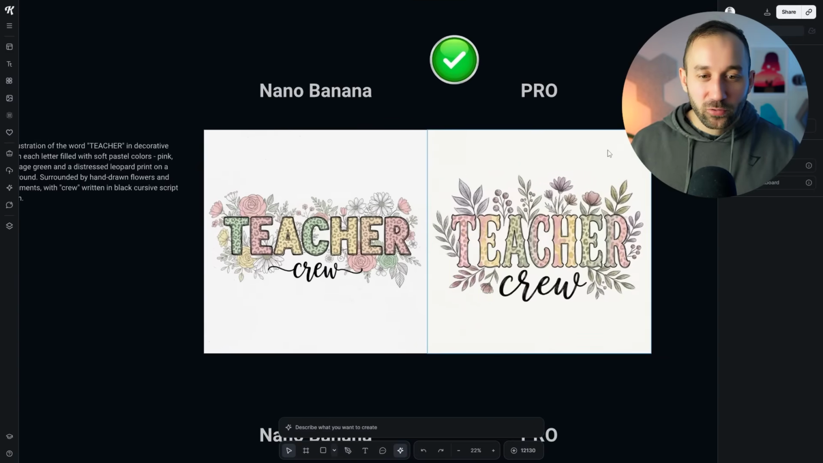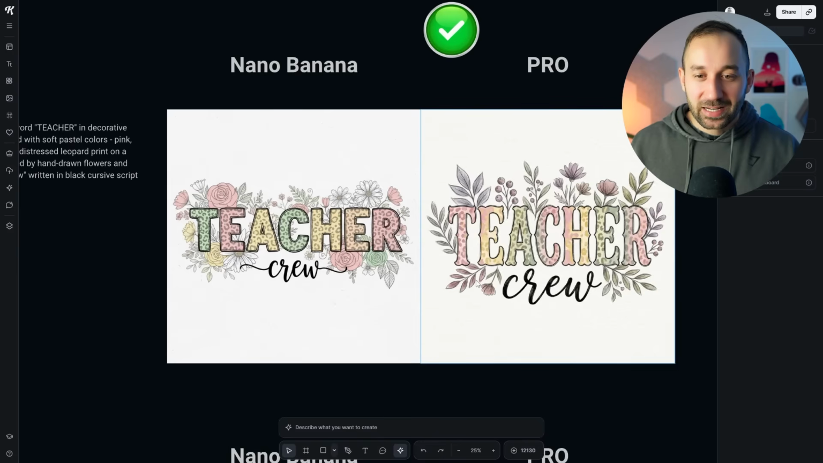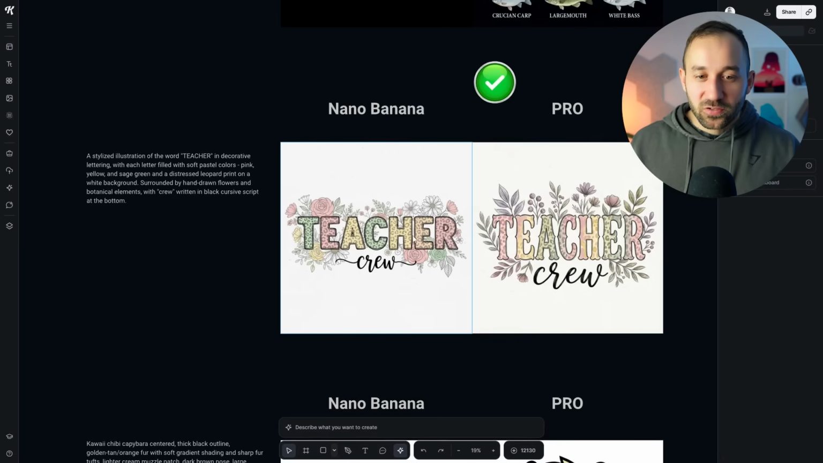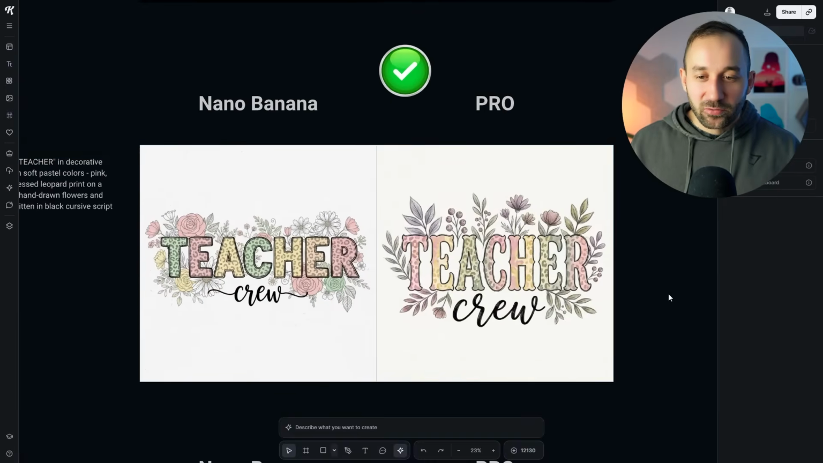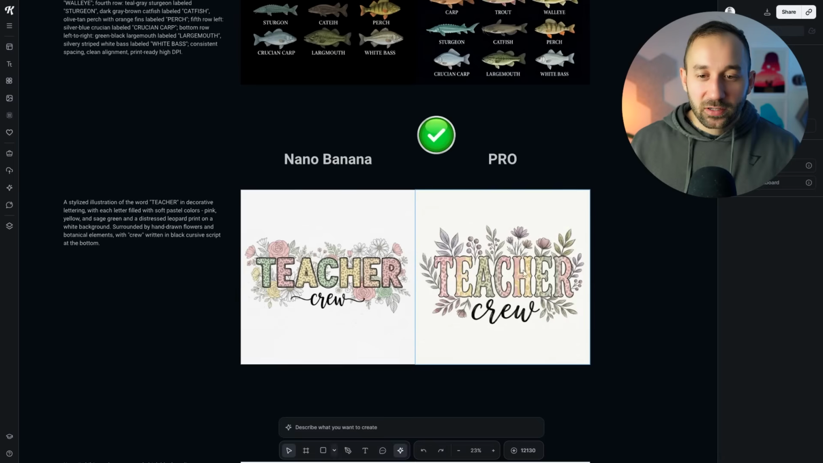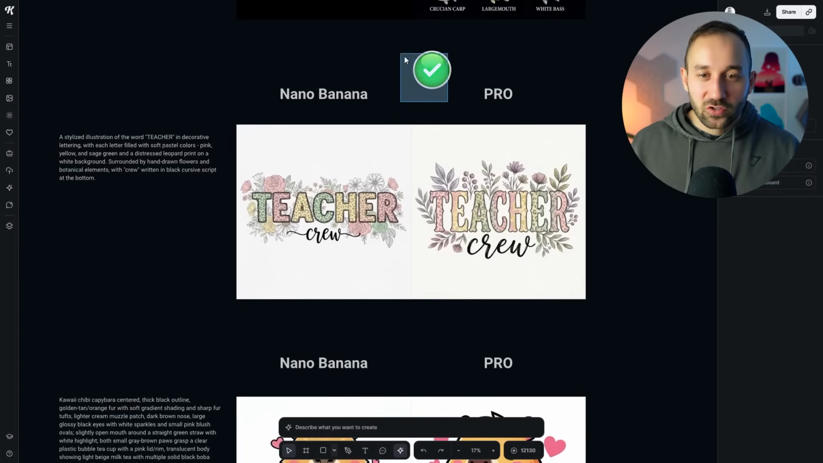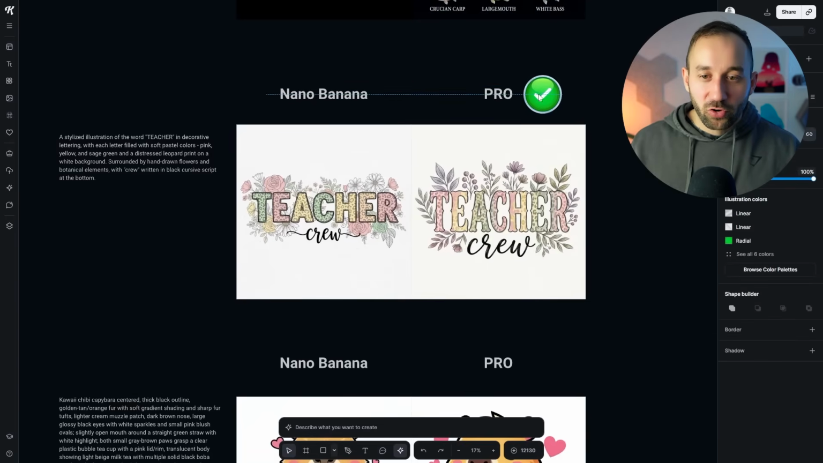Simple prompt, floral style. I think both of these are nice, and it depends on your personal preference a little bit. I think the one on the right looks cleaner. There isn't as many flowers. It's a little bit easier to read because of that, and I also kind of prefer this sizing right here in terms of the different words. It's just a cleaner layout, a little bit easier to process in my opinion. So for me, this round also goes to Pro.